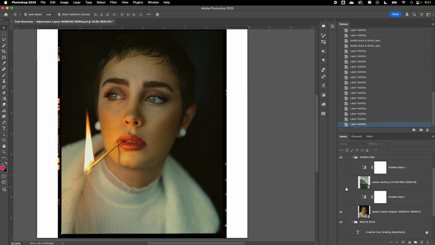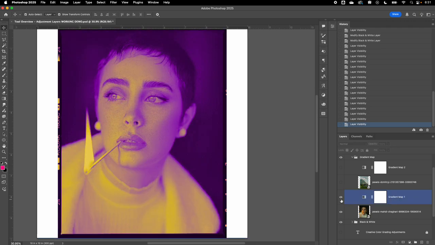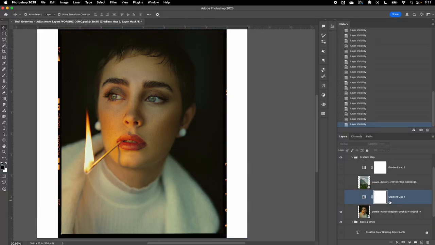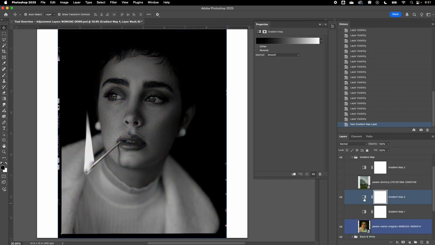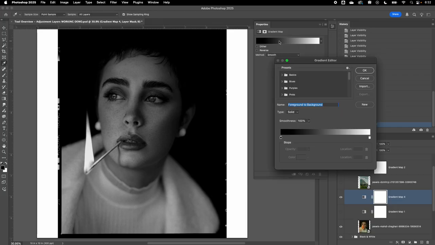Gradient Map is one of my personal favorites for getting in and coming up with really different and creative looks. It works pretty simply. So let's just go in and apply a gradient map adjustment layer here. And what it's going to do is pop up the properties window, and it's going to show you a gradient. Now in this case, it's starting out with just a black to white gradient.